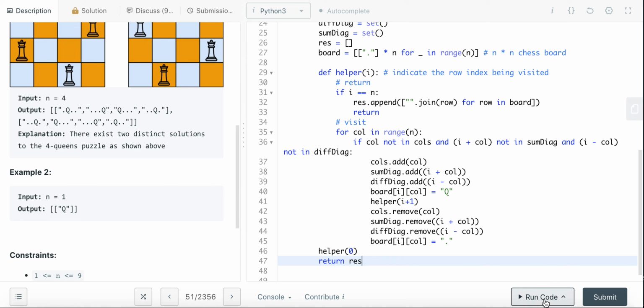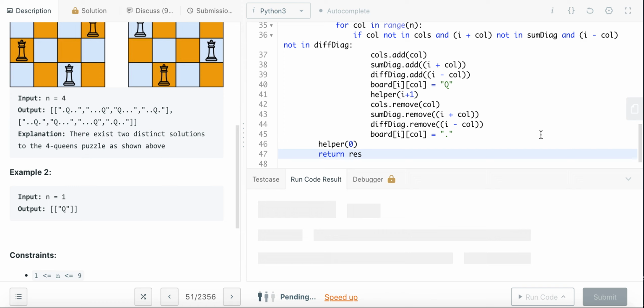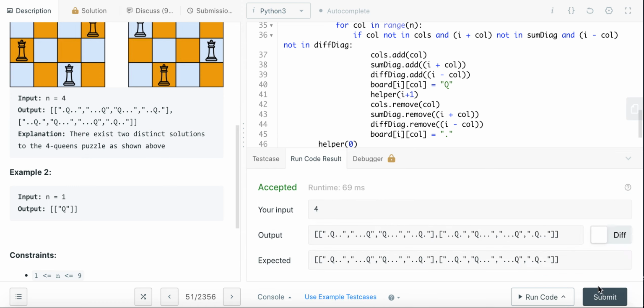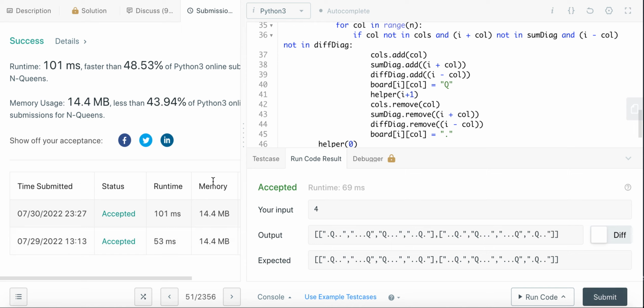So let me run the code. Okay, so here is our solution.